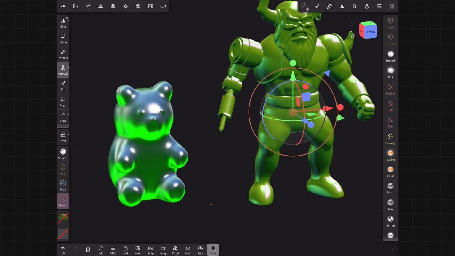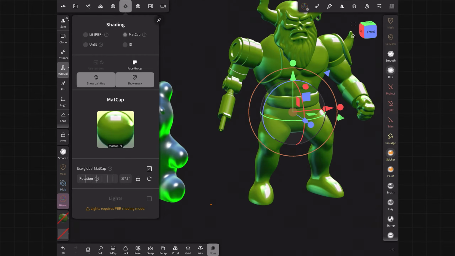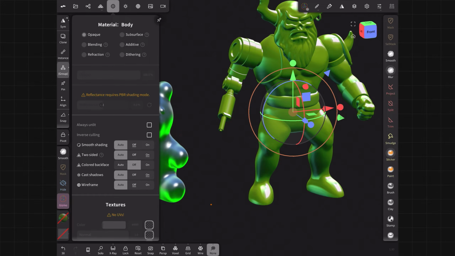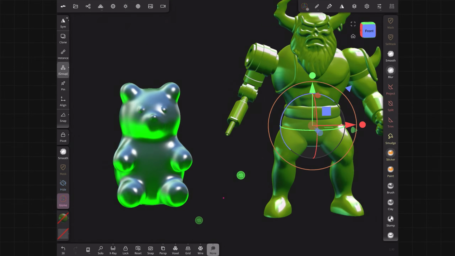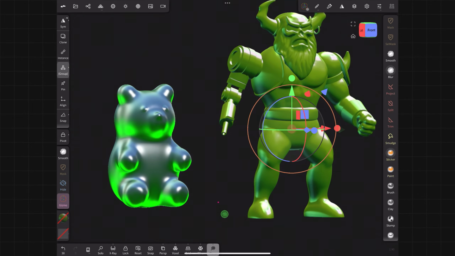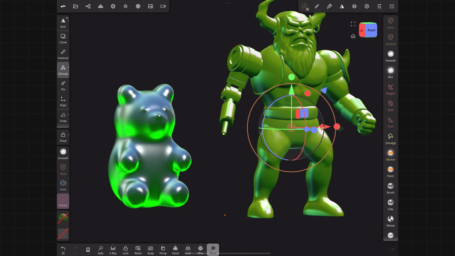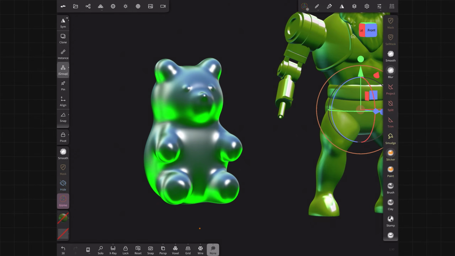I could do this a more traditional way. Go to lit PBR, and then I could start applying things like blending or refraction, additive, subsurface. I could start adding these materials to the body to create this clear looking gummy body. This MatCap, it is a MatCap on this gummy bear, has faked subsurface scattering on it.